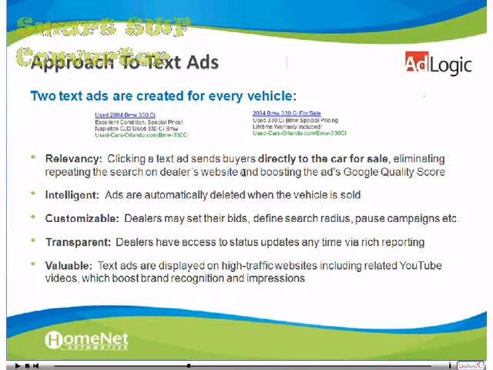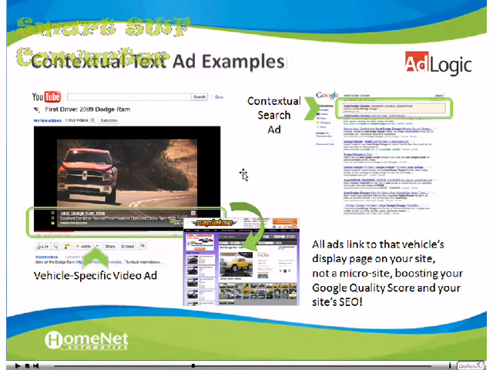Again, the ads are going to be displayed on high traffic websites including YouTube and Google, which help to boost your brand recognition and also the impressions. The impressions are even more important with the image ads. Here's a couple examples of some of the text ads. Here's one from YouTube where somebody's done a search for a 2009 Dodge Ram. You have a Dodge Ram in stock and your ad pops right up on there. If you actually click on this particular ad, it'll take you directly to that vehicle on the dealership's website.